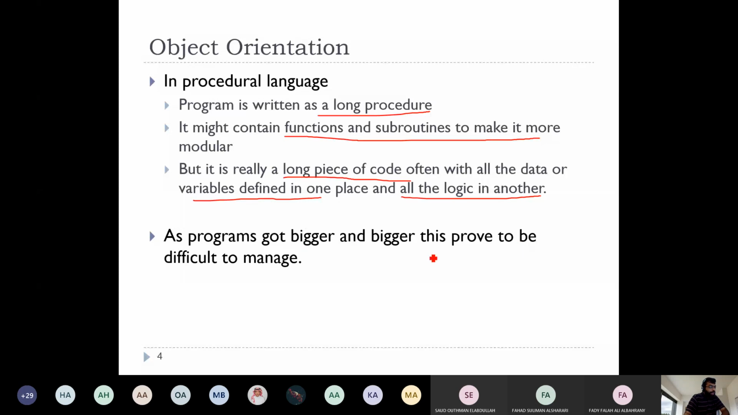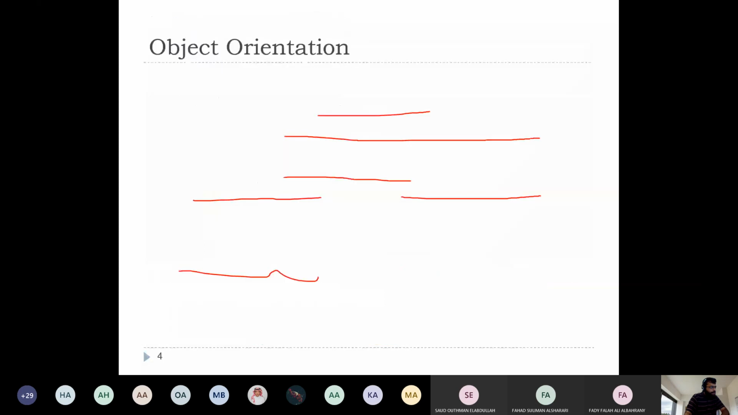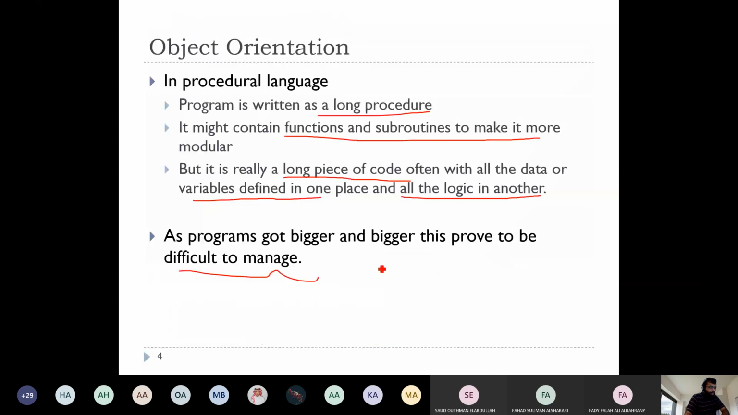As programs become bigger and bigger, they become difficult to manage, because if I'm going to make a change somewhere here, for example, it may have a rippling effect all over the place. Because of the lack of modularity, it became really difficult to manage, and hence object orientation came. So far so good? Yes, it's clear. Of course, object orientation gained popularity.